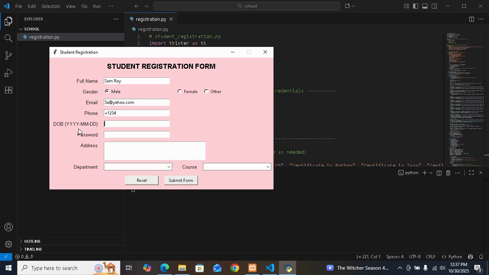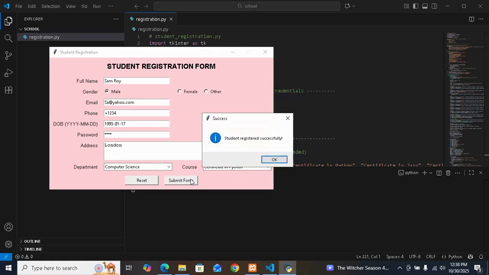Date of birth, it is in year, month, day format, so I will give it in this way. Password I will give 1234. Address, let's give an address in London. Now department, computer science, course, certificate in Python. So when I click on submit form, I can see student registered successfully.